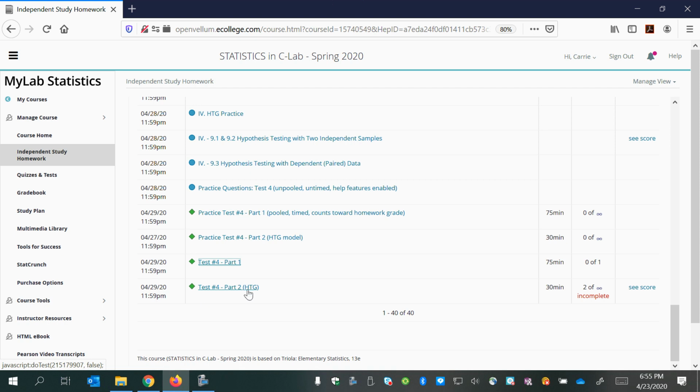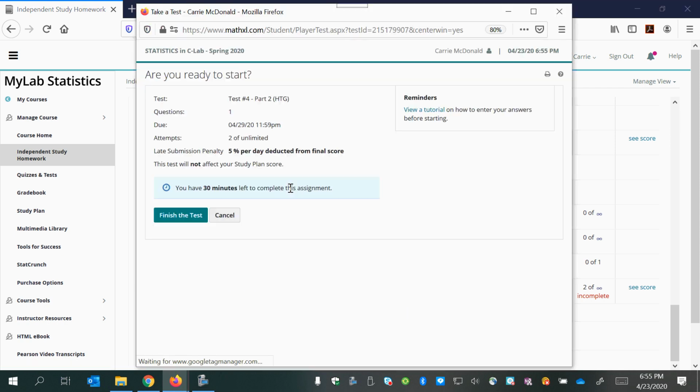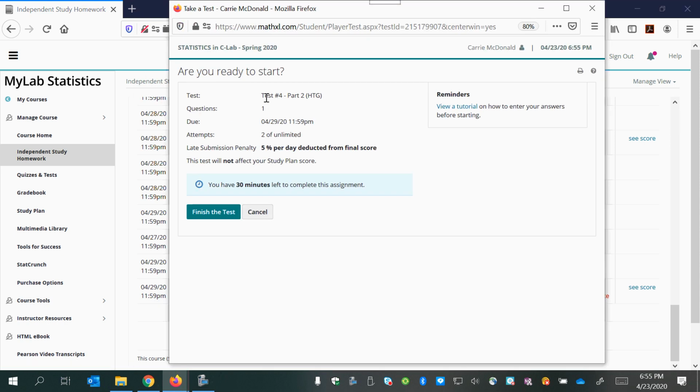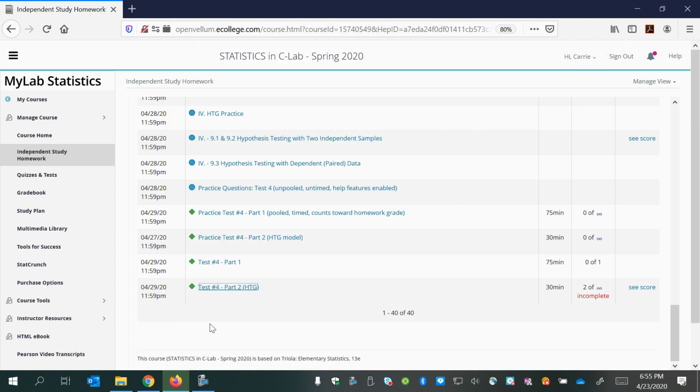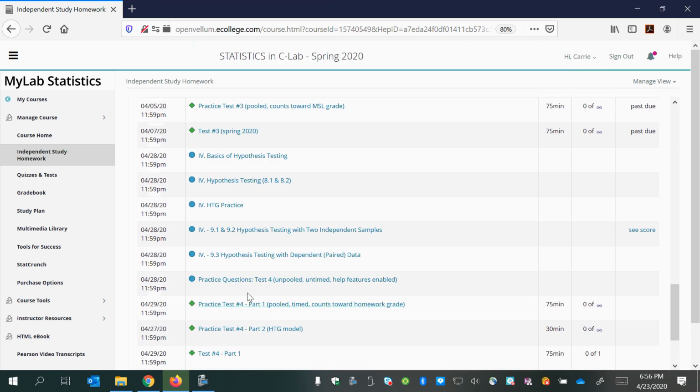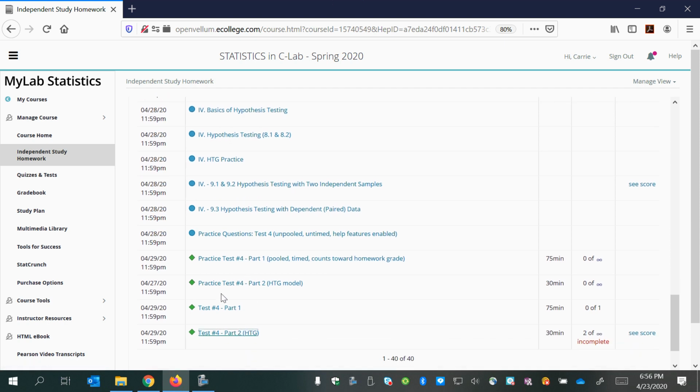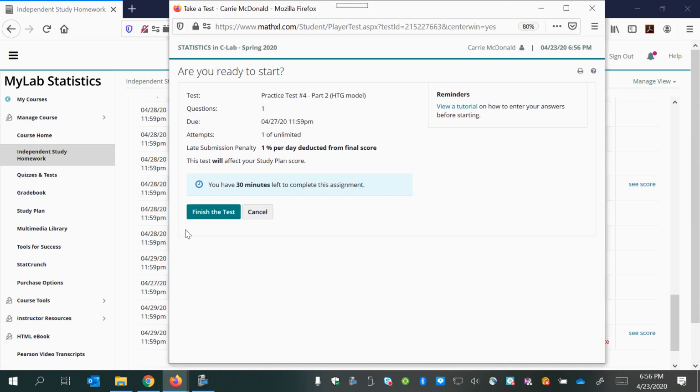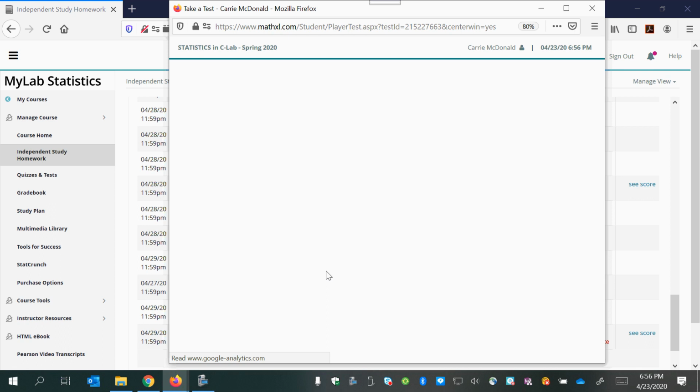However, those other 18 points are in test number 4, part 2, HTG. So this is where you're completing a hypothesis testing guide to go along with a problem. Now, in our earlier session today, I was saying that I wanted you guys to do it. This is the practice version of part 2.